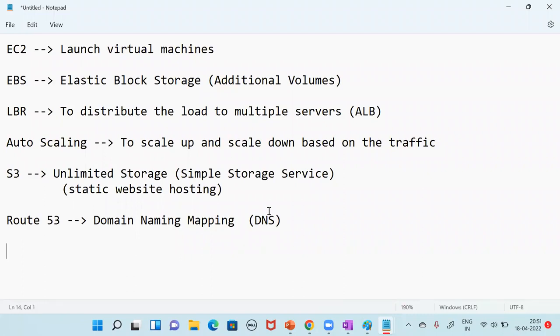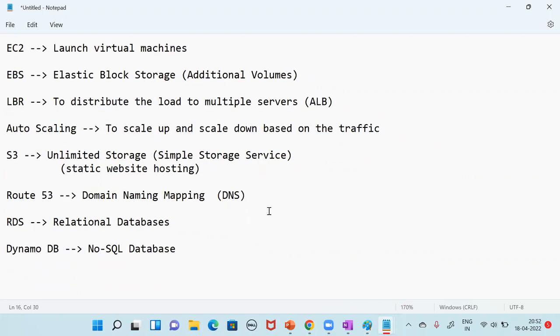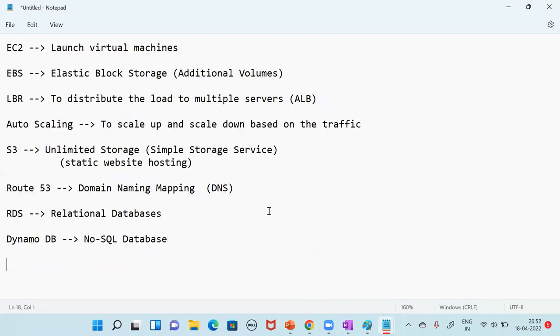After Route 53, which service did we discuss? RDS. Very important, guys. For every project we will use RDS. What is the purpose of RDS? Databases. Which databases? Relational databases, like we use the MySQL database here. If your project is dealing with big data, DynamoDB. DynamoDB is what type of database? NoSQL database.